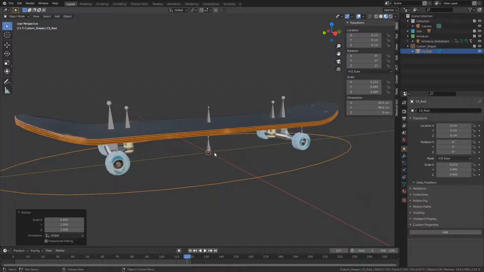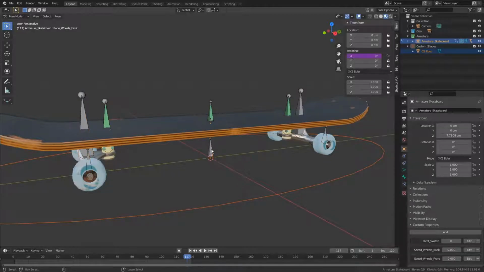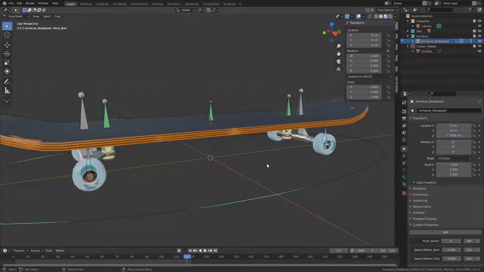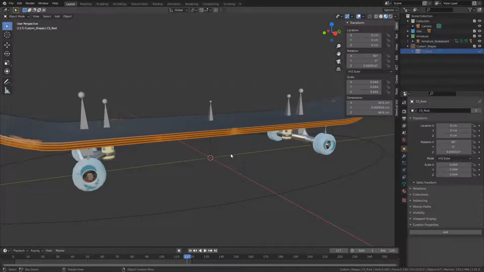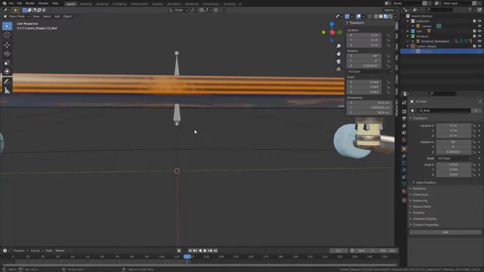So with the add-on enabled, we click on the custom shape, shift click the armature, control tab to go to pose mode, select the bone that we want, in this case the root bone, right click, set and align bone shape. Okay, and now we can just hide this custom shape and move on to the next one.